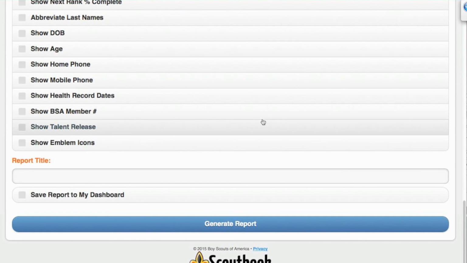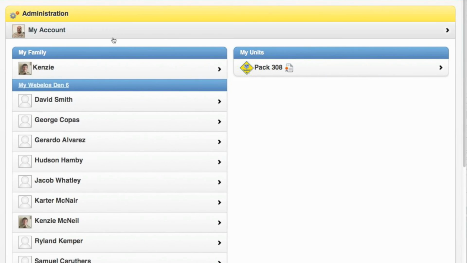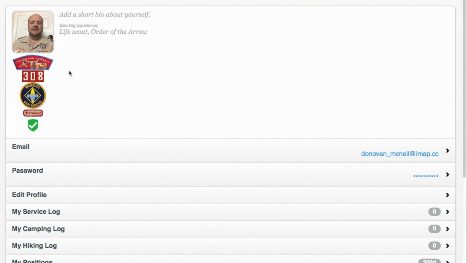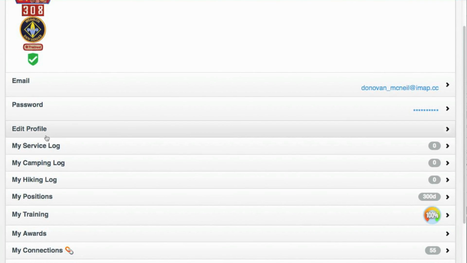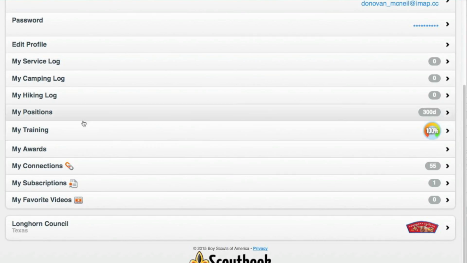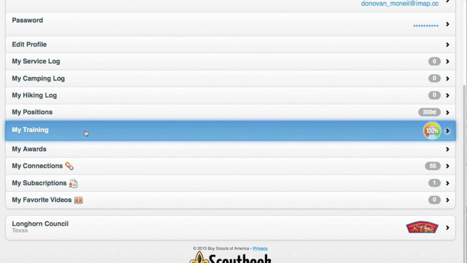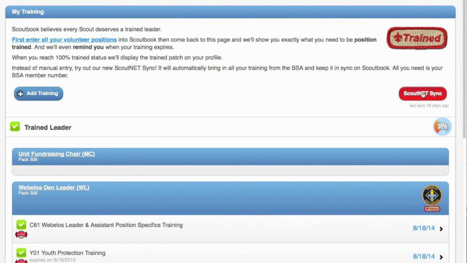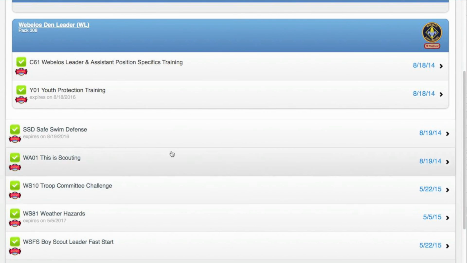Let me show you the individual adult pages. So here's my account. It looks similar to a Scout account. My email, my password, I'd edit my profile. The service, camping and hiking logs will be filled out over several years. It shows my positions, my training, which is really great. You can go in here and just click ScoutNet sync. As long as your BSA number is in the system, it will automatically pull in all your training.